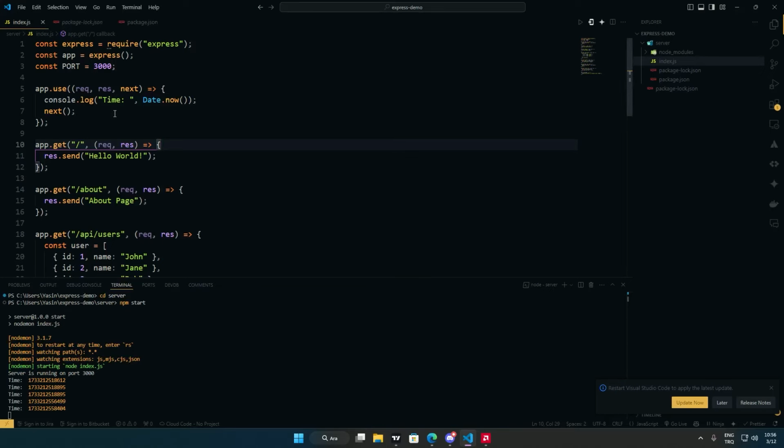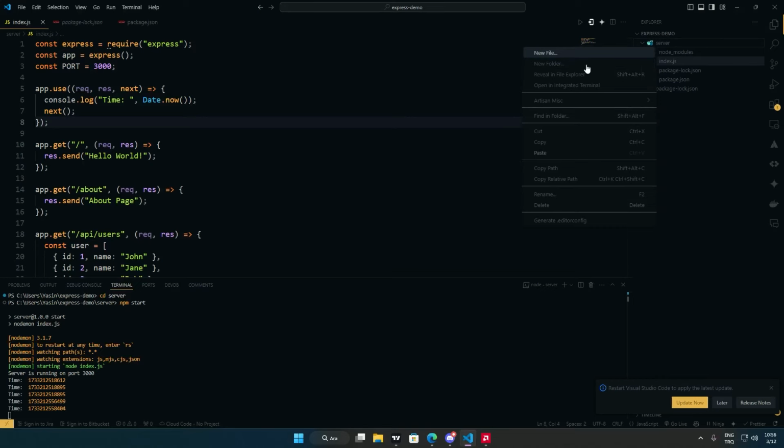Express comes with some built-in middleware to handle common tasks. Okay, so let's look at some examples. There is a built-in middleware for serving static files. Static files are things like images, CSS, JavaScript, or any file you want to serve directly to the browser without processing. Okay, so let's actually create a static folder here.